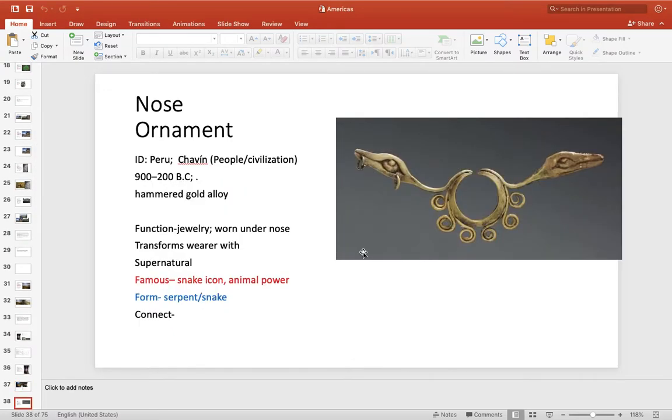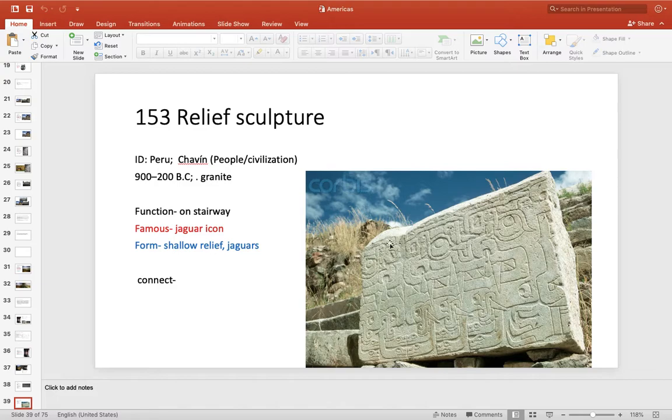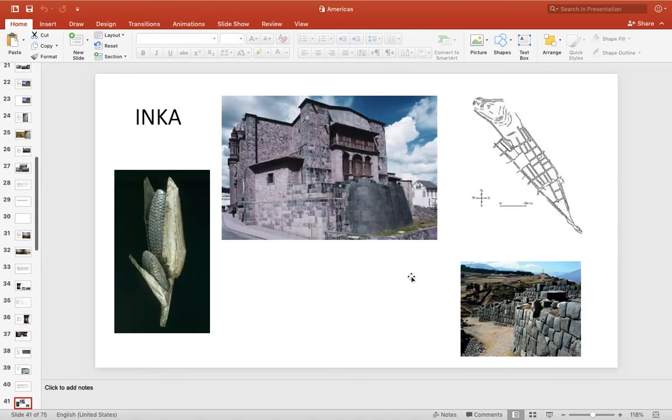Nose ornament, function jewelry. This would transform you with the supernatural power of the animal. Famous snake icon, animal power, form as a serpent or a snake. Also, as a relief structure, this one has a jaguar icon. Again, that theme of animal power. All right, to the Incas.